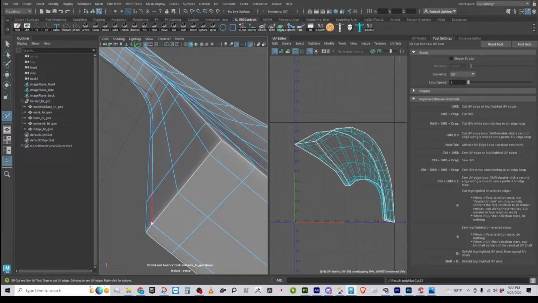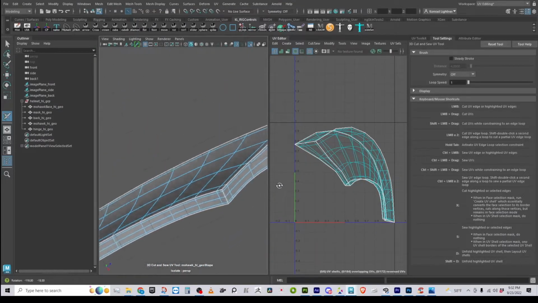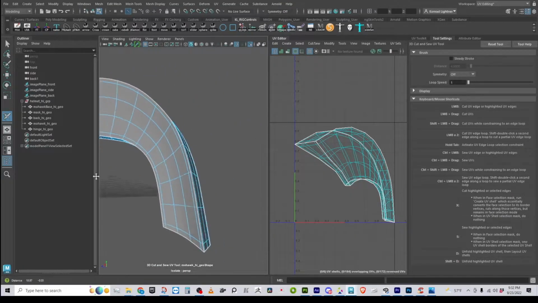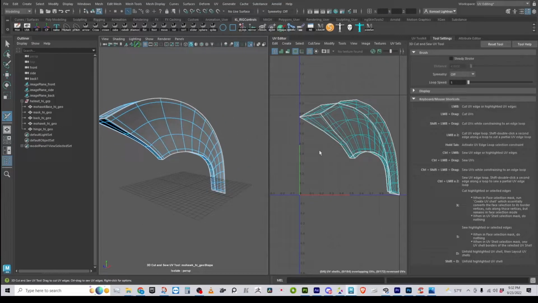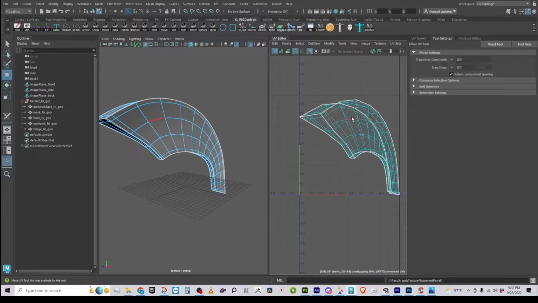So I'll show you as we go. I'm cutting out all these corners. That looks fine. Sometimes you can miss some, so I'm just double checking. Okay, so now I'm going to hit W to get out of the tool and go to UV shell.